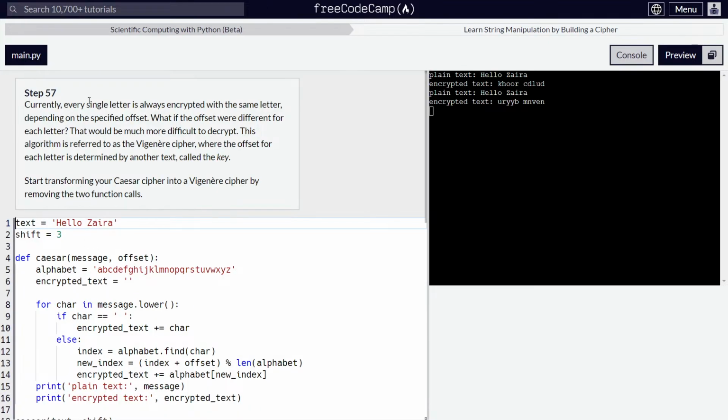Currently, every single letter is always encrypted with the same letter, depending on the specific offset. What if the offset were different for each letter? That would be much more difficult to decrypt. This algorithm is referred to as the Vigenere cipher.